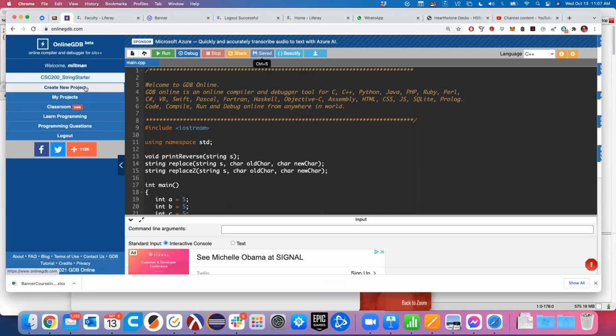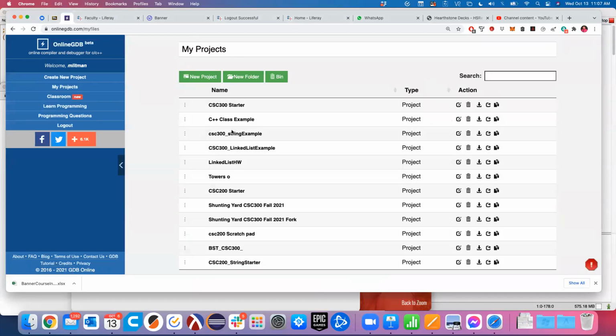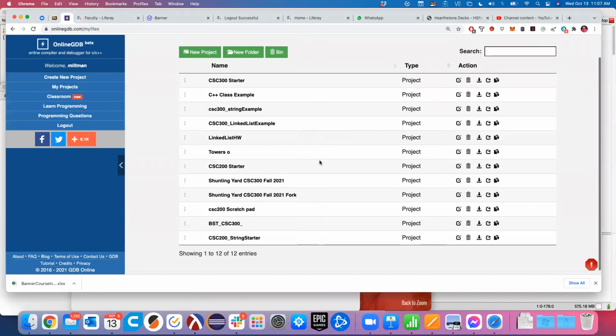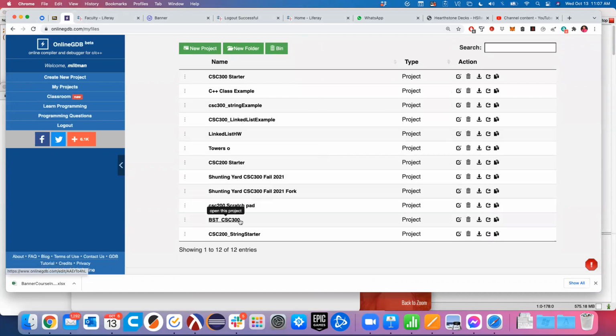Let me save that so I don't forget. And then we are looking at our BST one here, right? How do I get to rename it with this? Yeah.